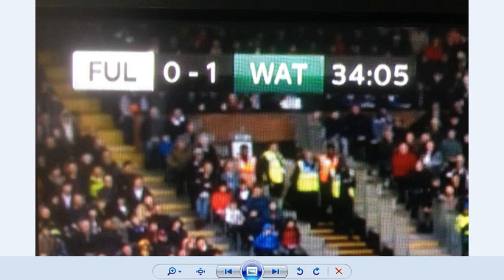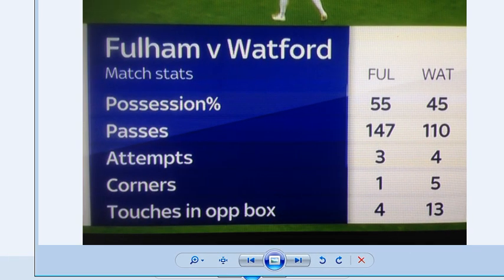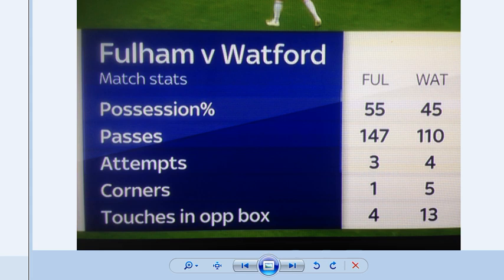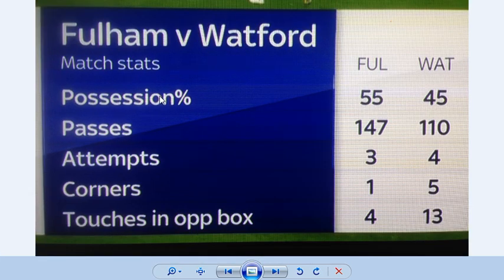Yeah, good morning. I've got a timestamp here from the Fulham v Watford game over the weekend. And at this point in the match, a graphic popped up on the TV. You see the Fulham player, there he is, and showing various match stats. So percentage possession was 55% Fulham, 45% Watford.